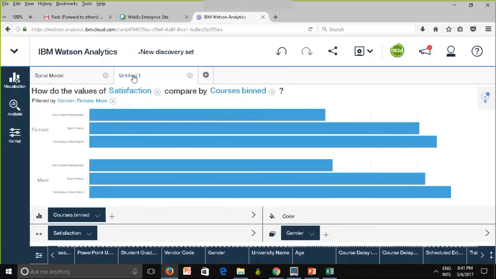Now, let me do this. Let me rename this tab here, and I'm just going to say "by gender." So I just wanted to know if gender matters. Well, apparently it doesn't.